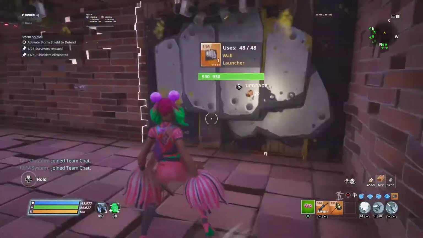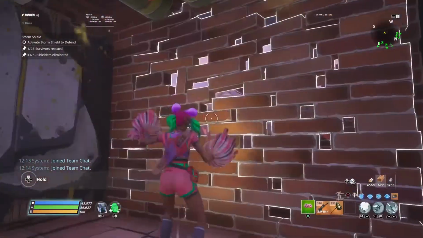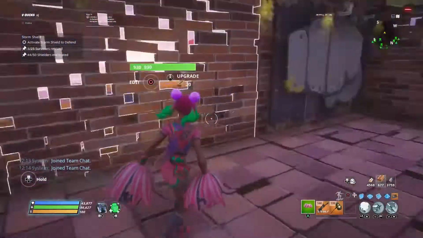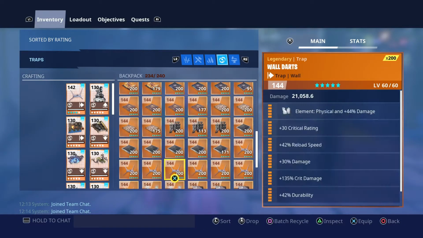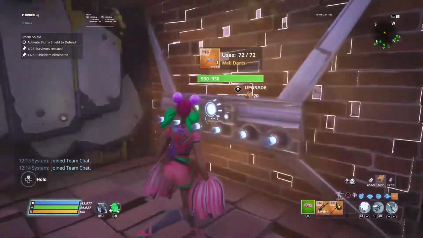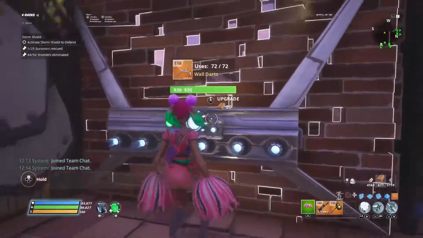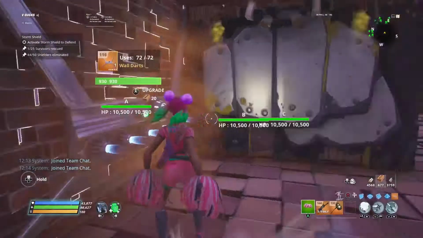For things like this, it would not be good to put a broadside on here, because the broadside would just go down here. It wouldn't actually be able to ricochet, so the best trap in this case would probably be wall darts, just so the wall darts can shoot down the tunnel and it's a lot of damage at once. So you'd put wall darts like that.